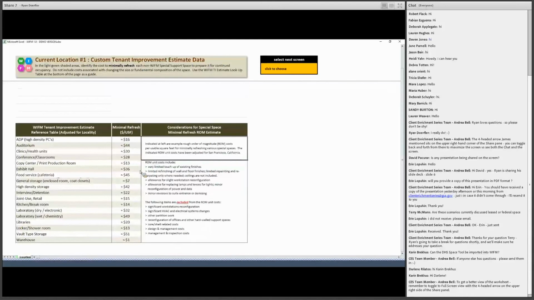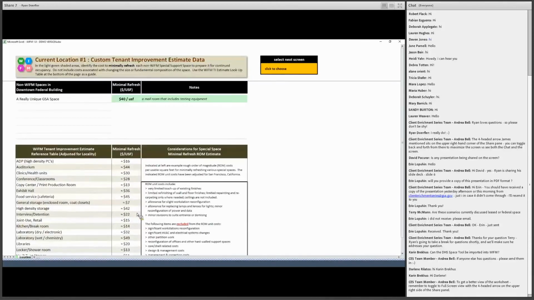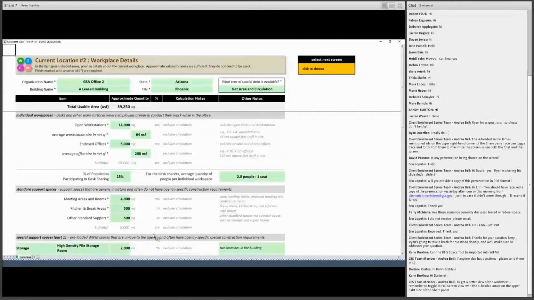So in this instance, you see in the notes that the locality adjustment is for San Francisco, California, and this reference table takes all these unit costs, includes certain things, and excludes other things. So what the user can do is say, well, my really unique GSA space is very similar to a wet lab, but it doesn't have these types of things, so let's just call it 40-ish dollars per usable square foot. That is the level of accuracy that WIFM needs, is really more on the ish side of things, or more like a plus or minus 10 to 20%, if you will.